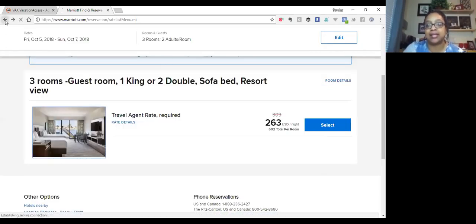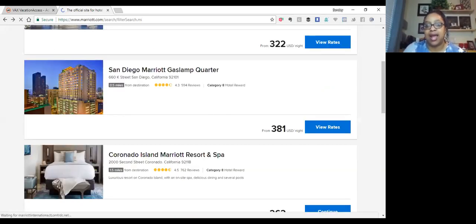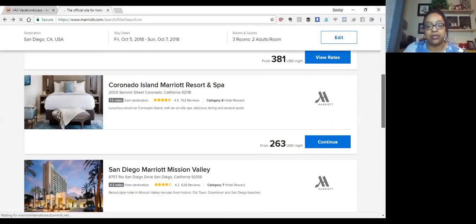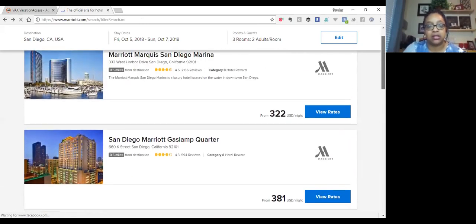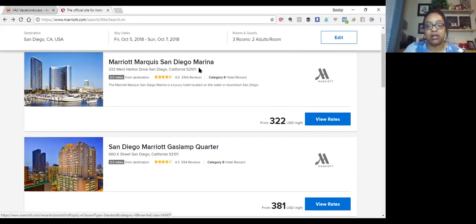So I'm going to go back and see what other options I have. There was one that was $322 per night, and this is right on the marina. It's category 8. I'm happy with the user reviews here. So let's just see what the rates are.